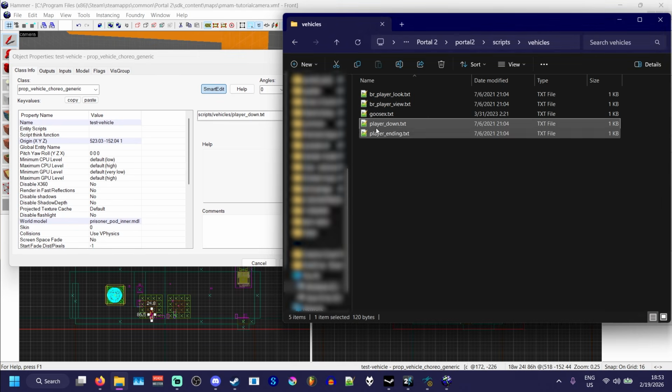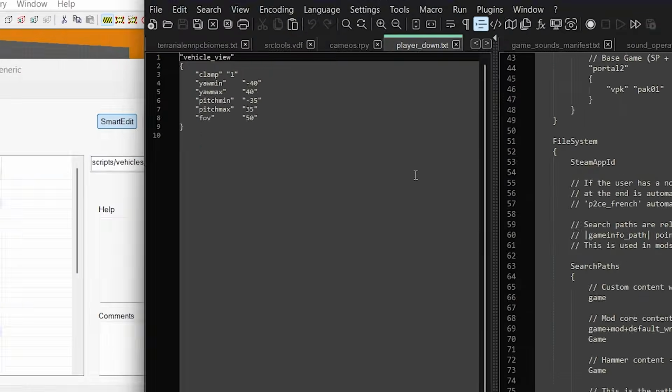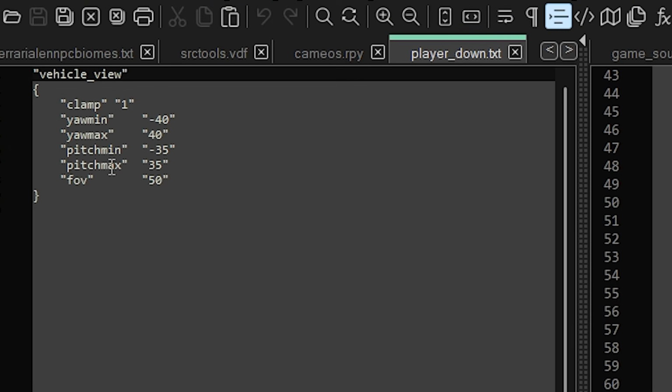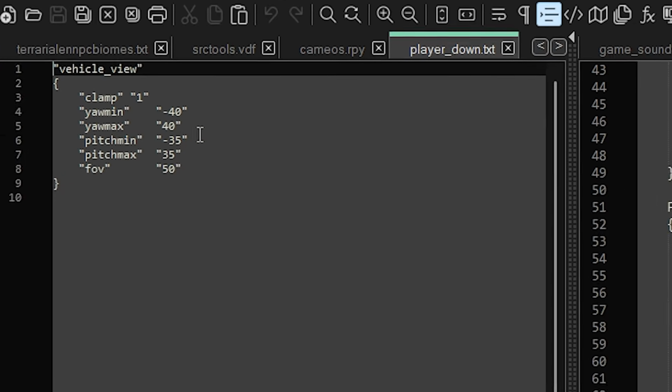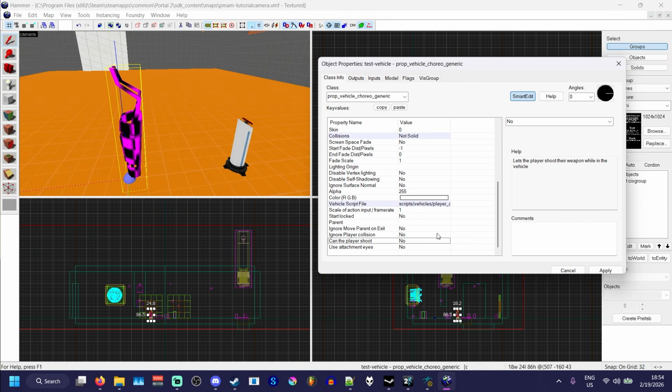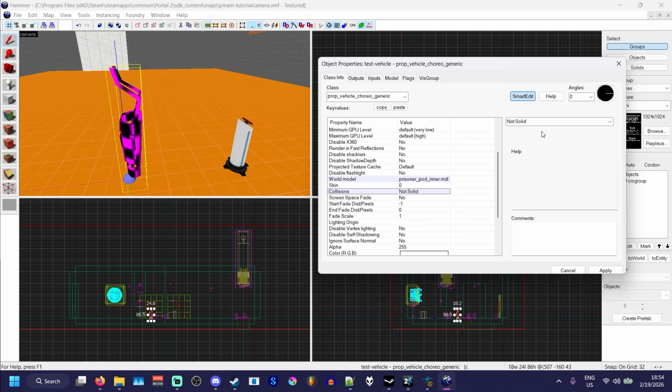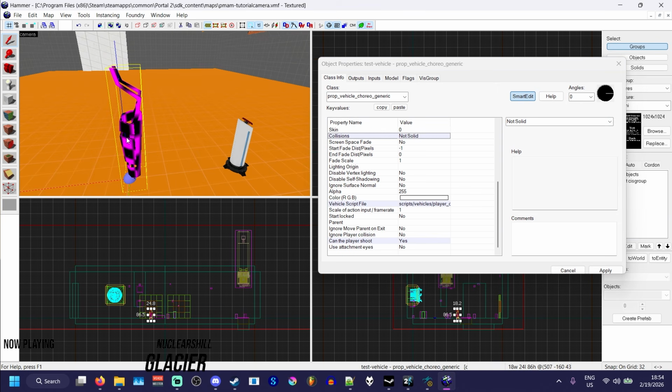But otherwise, if you look at this script, you can see yaw min, yaw max, pitch min, pitch max, and FOV. So theoretically, all you need to do is copy this file under a different name and modify these values to what you want. For the sake of illustrating what's possible with this entity, I'm going to turn on Can the Player Shoot, which lets the player shoot. This is how they let you shoot at the moon at the end of the game. And I'm also going to turn off collisions, not solid, for this entity, because otherwise the vehicle is going to block your shots, and it won't matter.